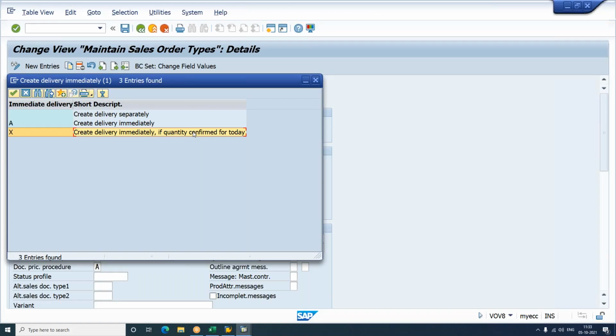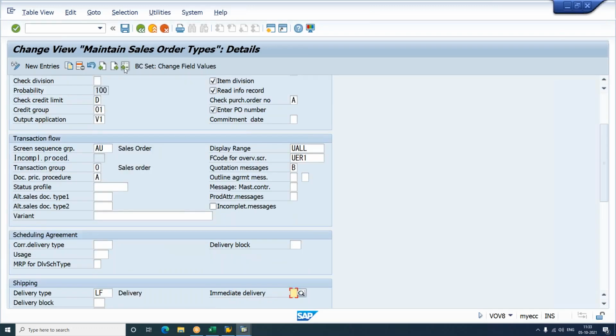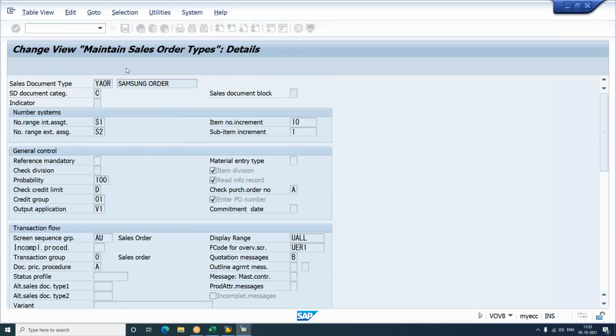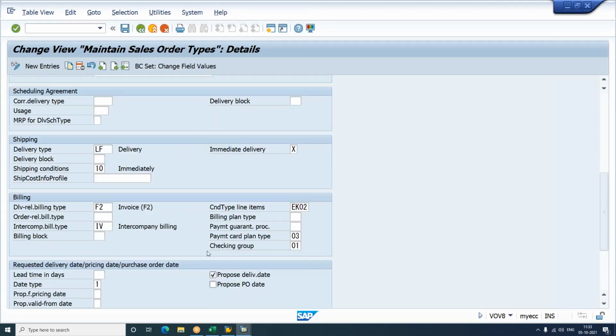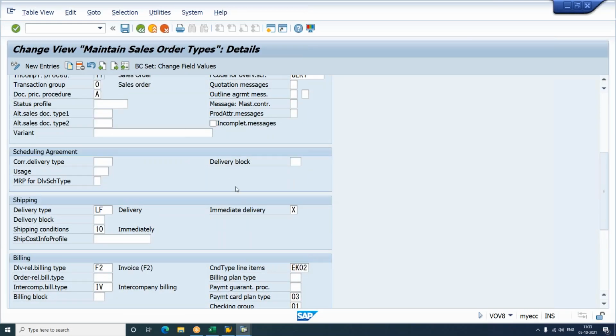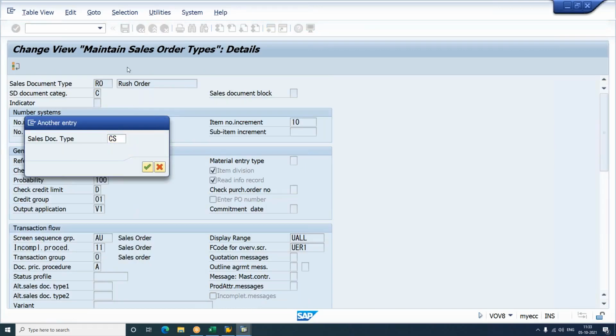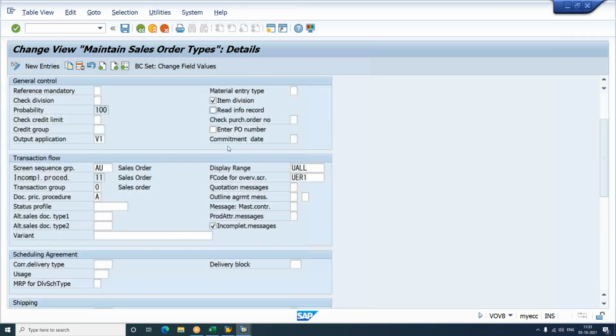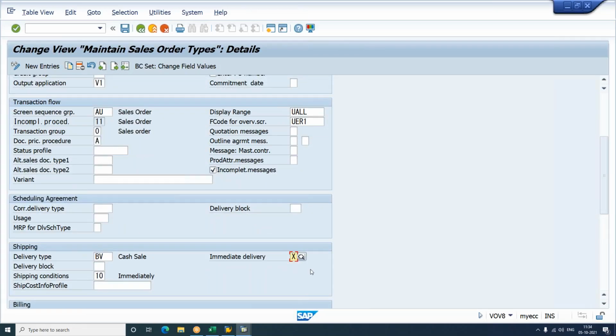By activating this, what happens? Along with your order, the delivery document also is going to be created. No need to create a delivery document separately. By default, it will be getting generated. So if you look at document type RO, the value is going to be maintained over here as X. In the same way for cash sale, CS is a document type. For CS, the value is going to be maintained. Only for these two we activate it. For the rest of the document types, we leave it blank.